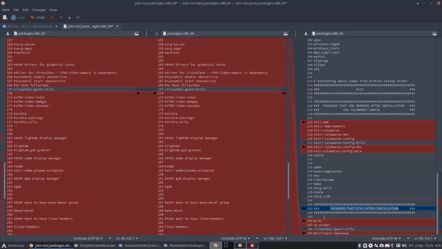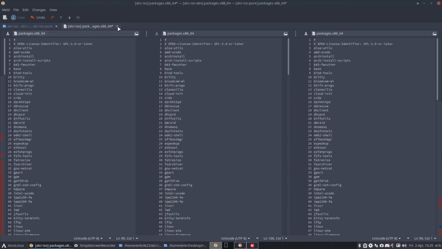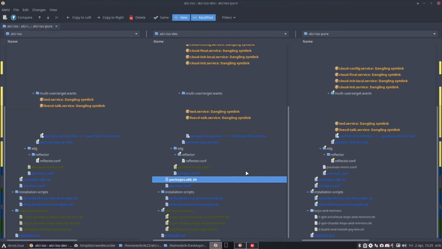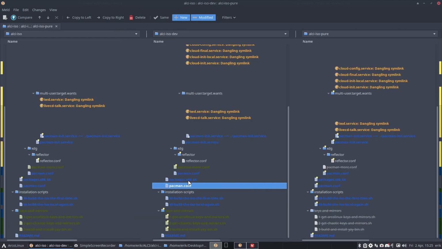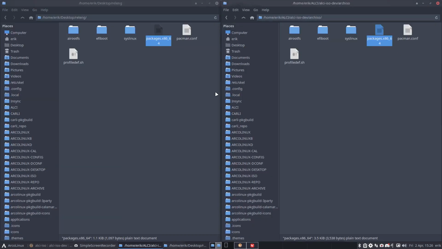All the rest are the differences. Why is this and that? Well, here it is. Read. Compare. Pacman.conf. Those are the differences. There's one thing I should watch out for, and it's now not included, I think. So the profile def.